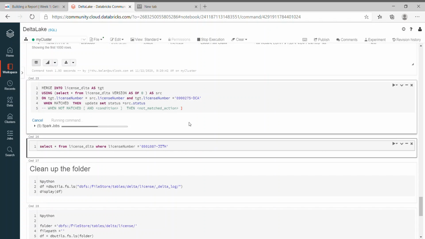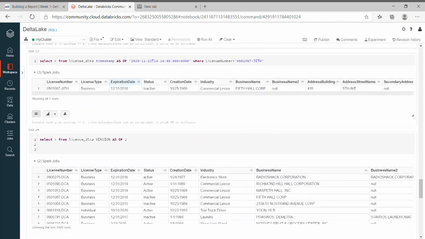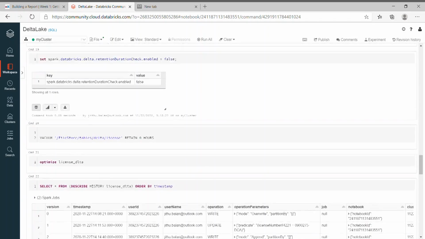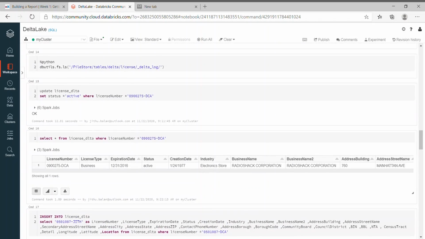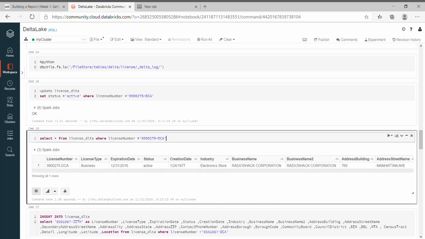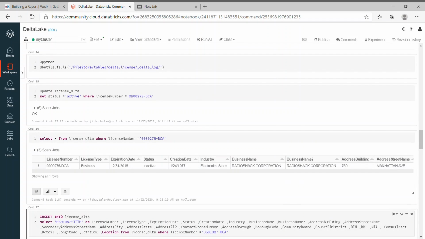Once it is updated, we can go back and fire the same query and see what happened to that same record, where it is the select statement. Okay, so here it was active, and I did the merge statement. See, now it is inactive.